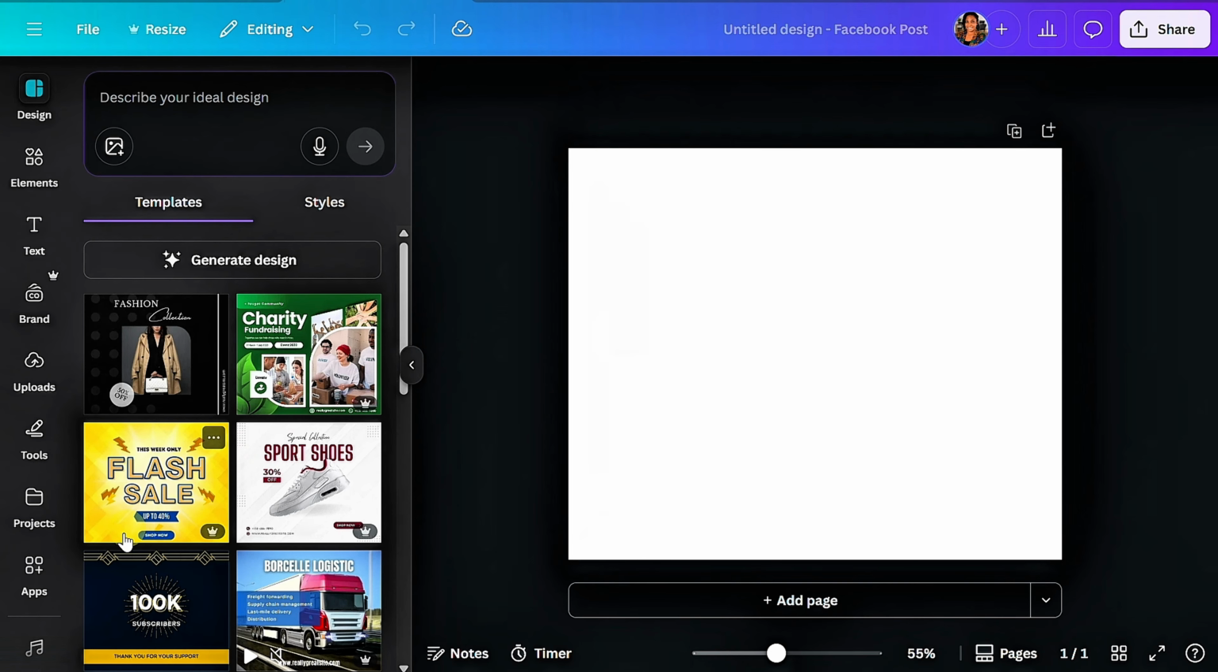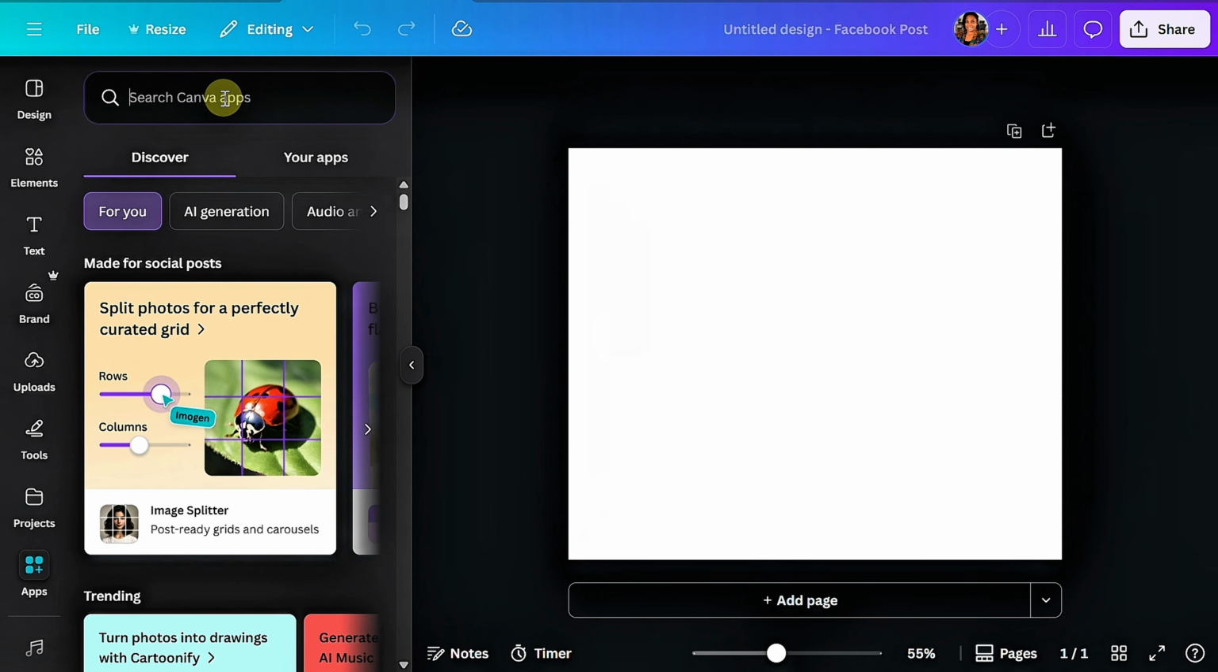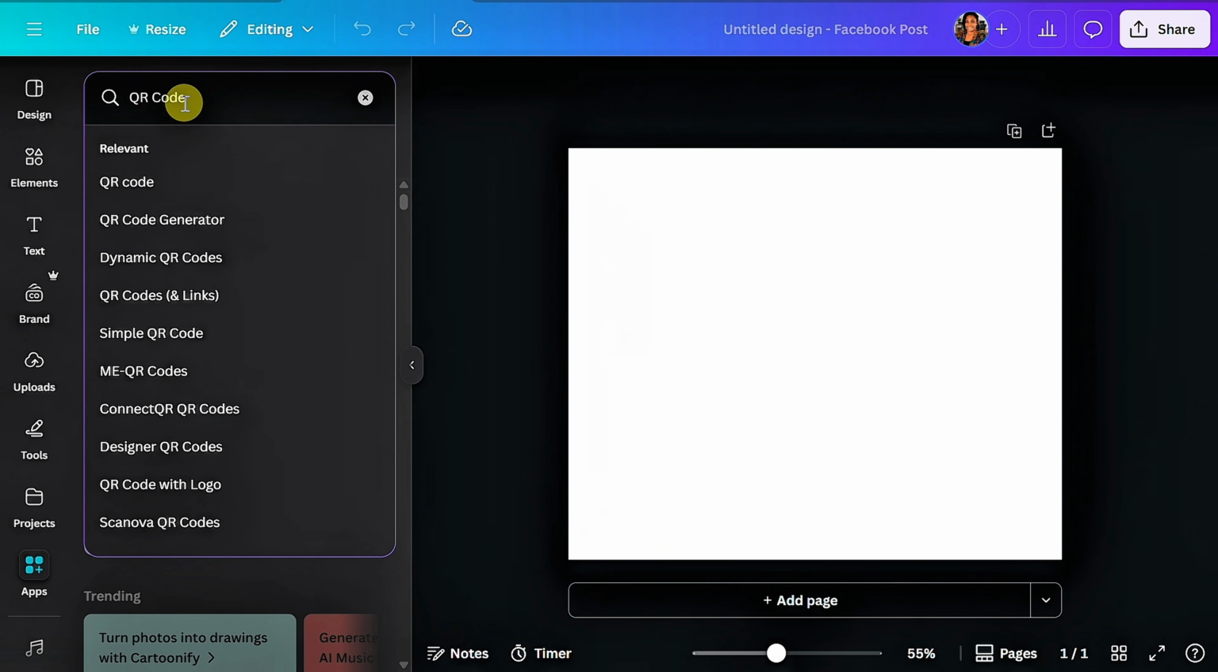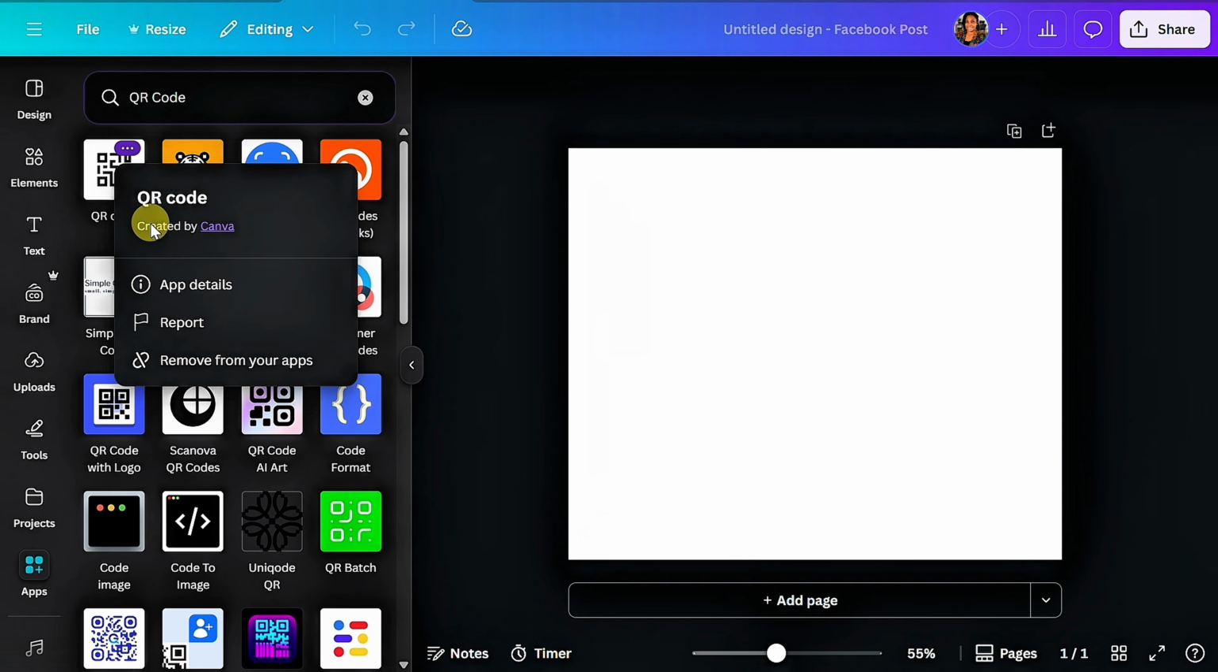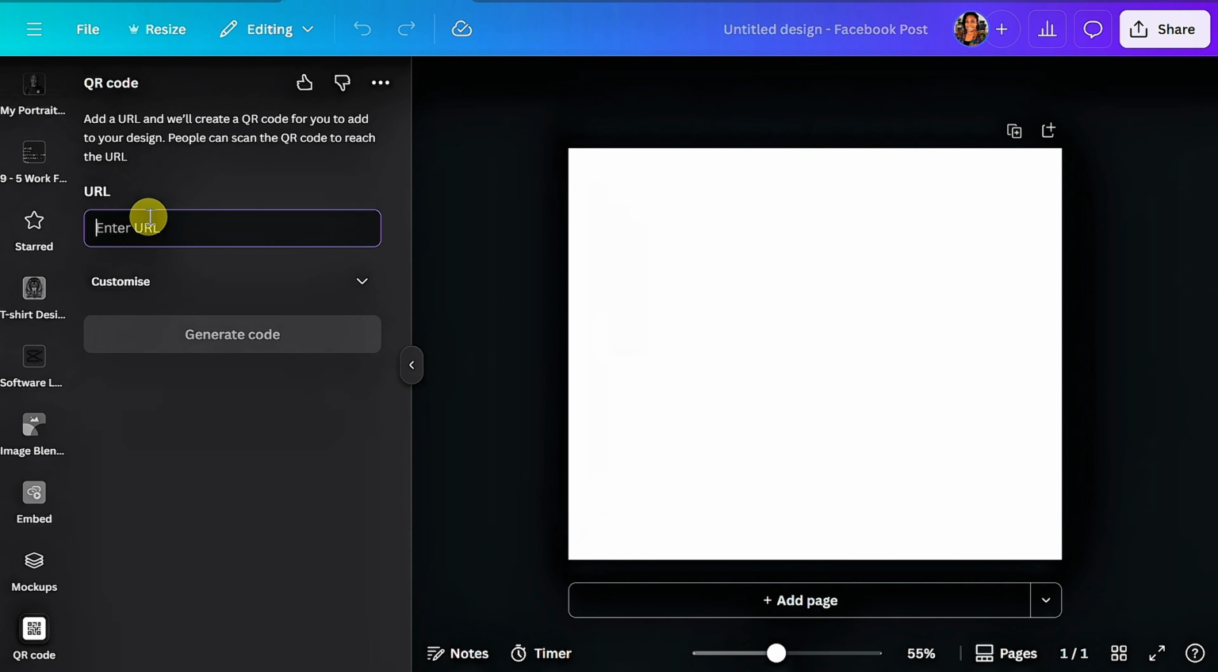From here, I'm going to go into my app, click here, and I'm going to search for QR code. I'm going to pick this first one that is created by Canva. I'm going to quickly paste the link to that design in here.